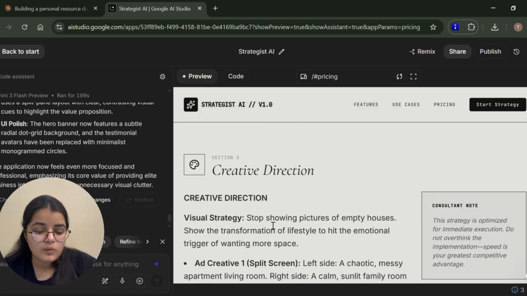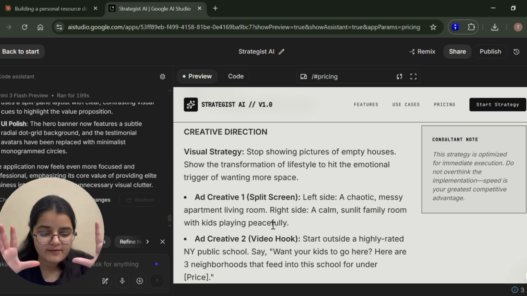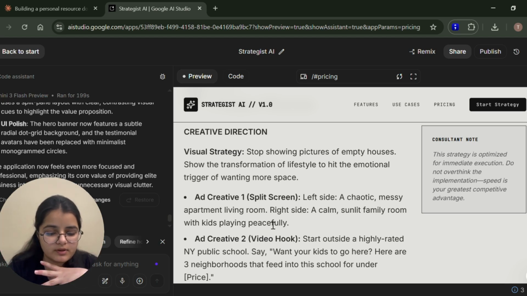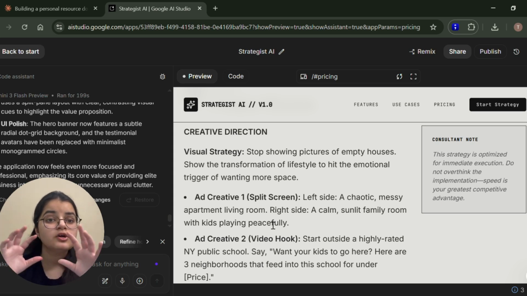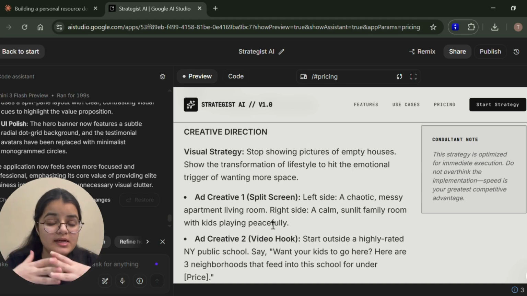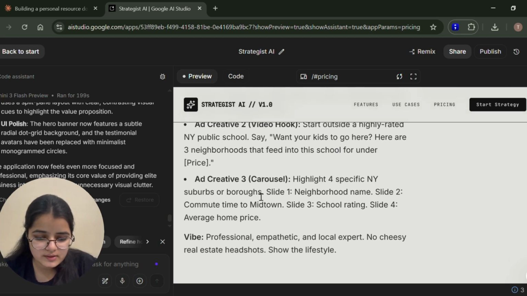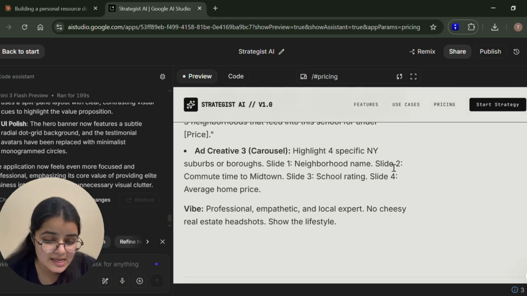So ad creative one is the kind of before versus after. Left side, a chaotic messy apartment living room. Right side, a calm sunlit family room with kids playing peacefully. So this is going to appeal to those people who are trying to settle in an apartment which is sufficient and very spacious. Next creative is the video hook. Then we have the sales script.